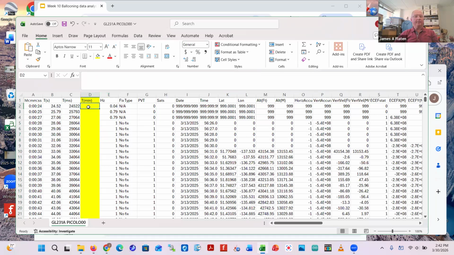Here we go. Time in minutes would just be equal to, I'm going to calculate it based on time in seconds. So take that number, I just clicked on B2, and then I divide by 60, and I hit return, and it gives me 0.40867 minutes. Probably more digits than I need. If I double click on this little corner here, it does the same calculation all the way down.